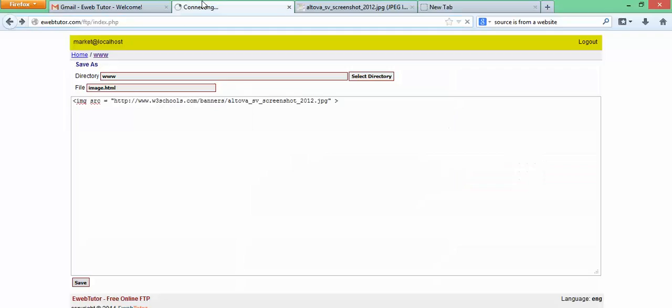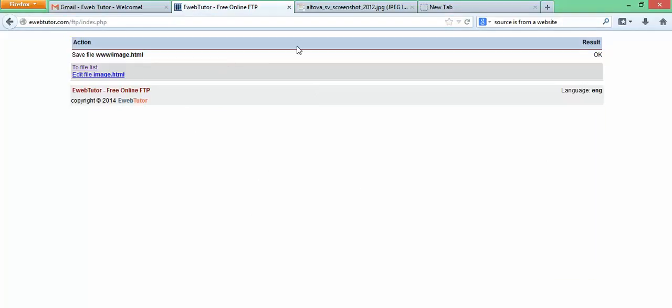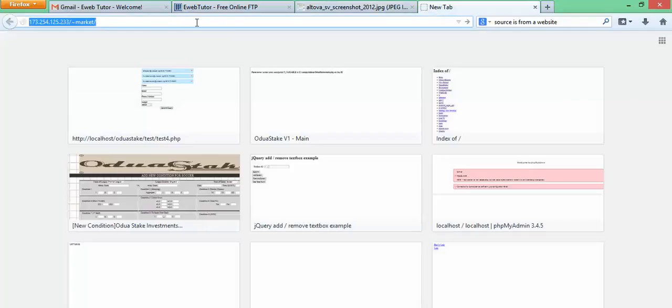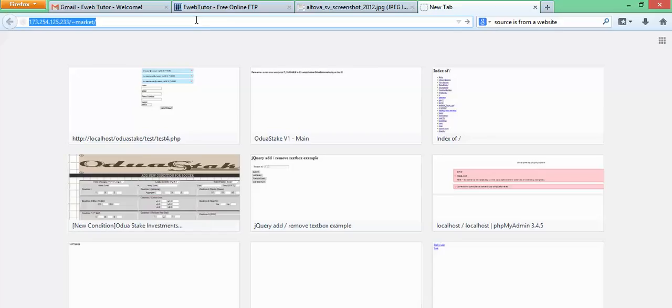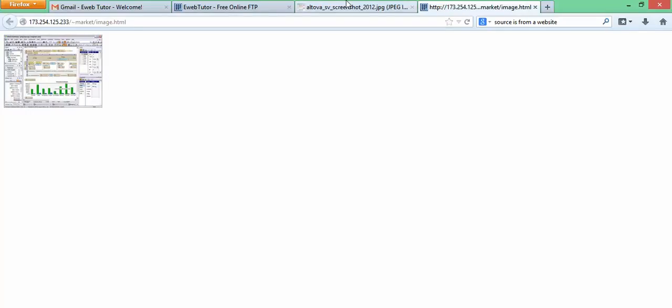And what's the name of the page? The name of the page is image.html. So that's only saving; let's refresh our page. The name of the page is what? image.html. Can you see? This image is now not displaying on my web page.